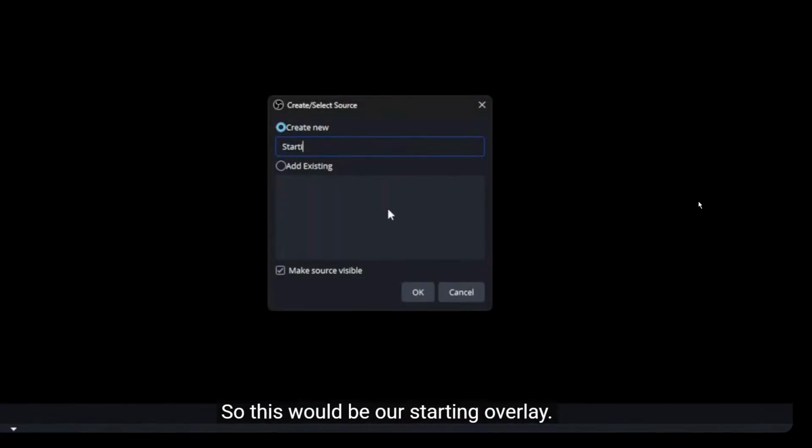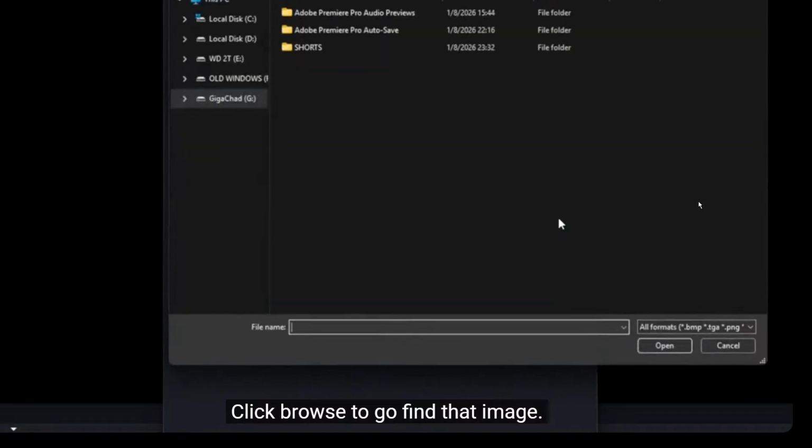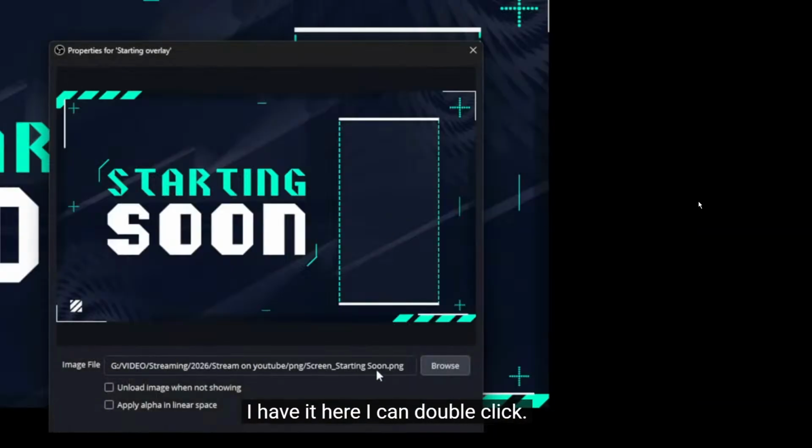You can give it a name. So this would be our starting overlay. Click browse to go find that image. I have it here, can double click, then click OK.